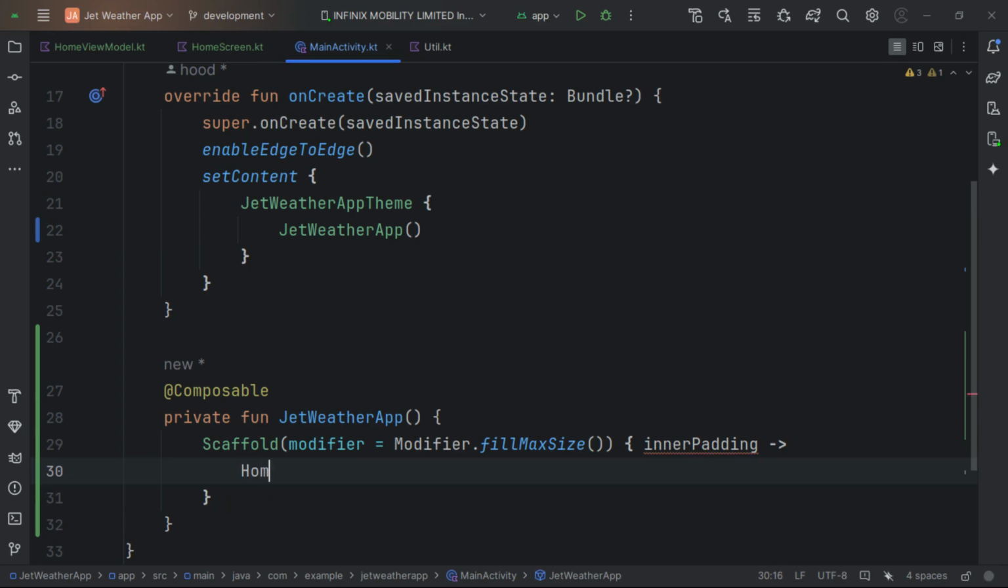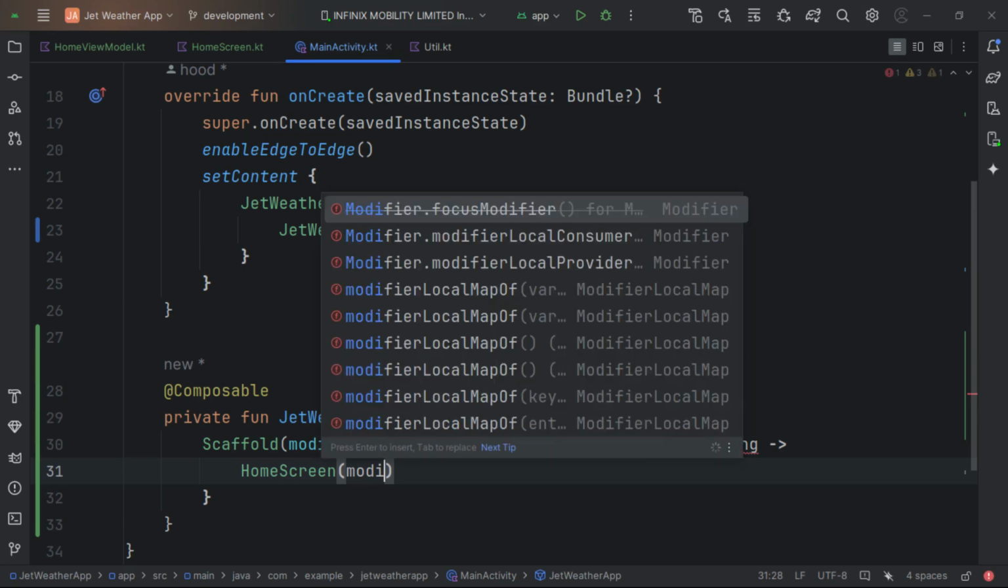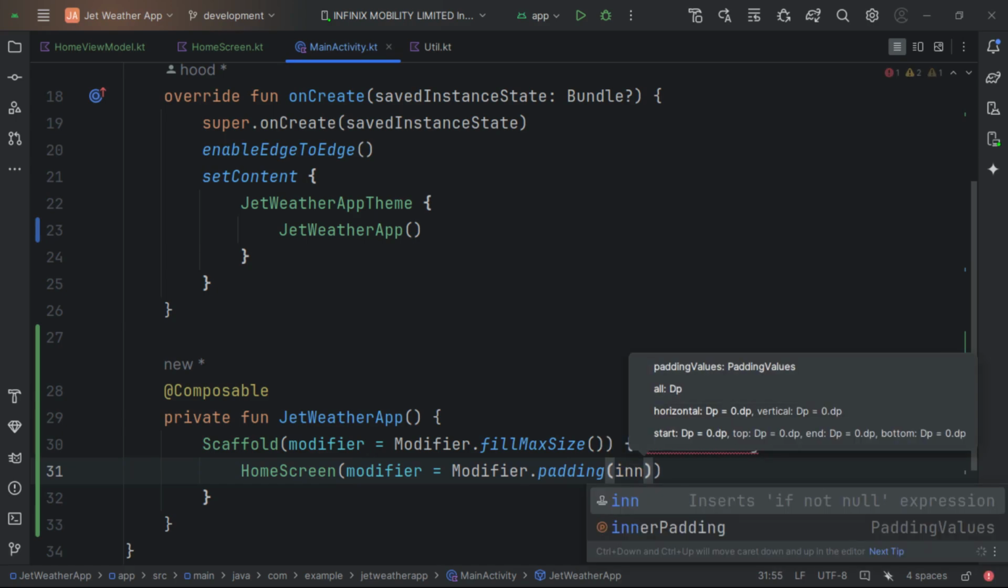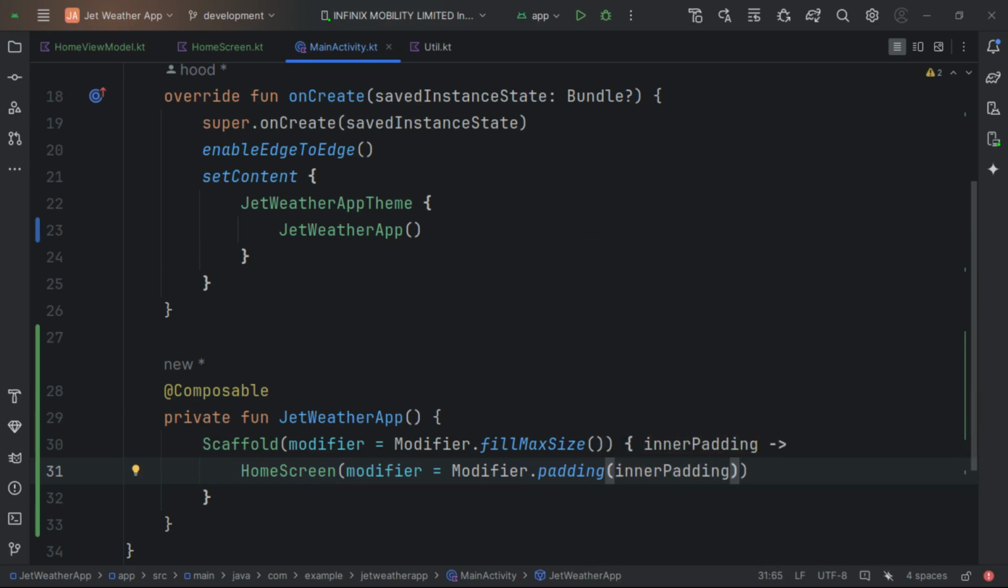And here let's call our home screen, pass a modifier, and we can give it padding and use the inner padding from the scaffold. So let's put here our inner padding. And now everything is looking perfect. So let's try to test run our application and see the output.